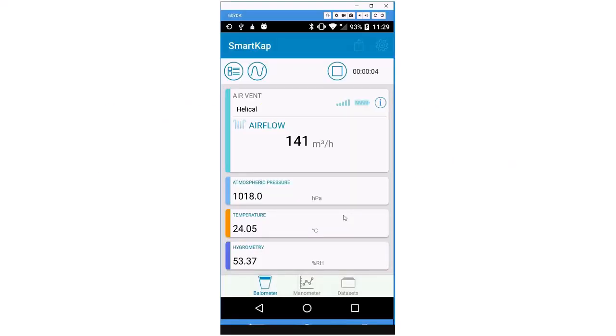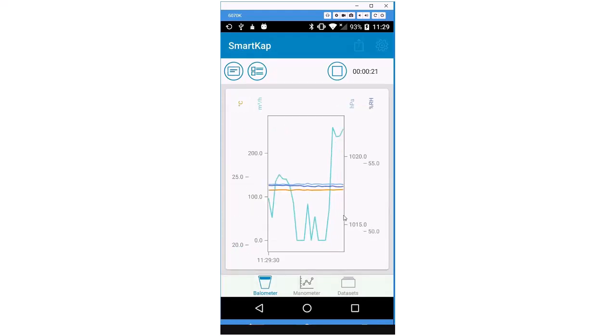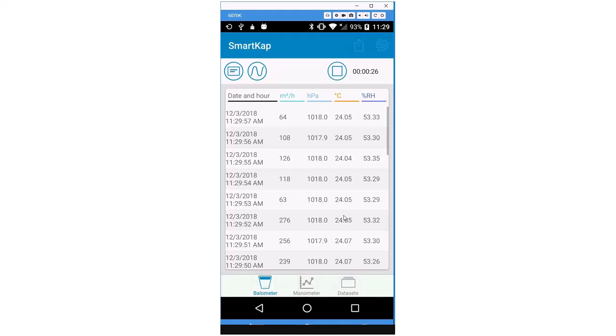We can see the different points in a recording. You can change the view on the top left of the application. You can use the graphic view like this, or you can see the table view like this one to see the different points of measurement.